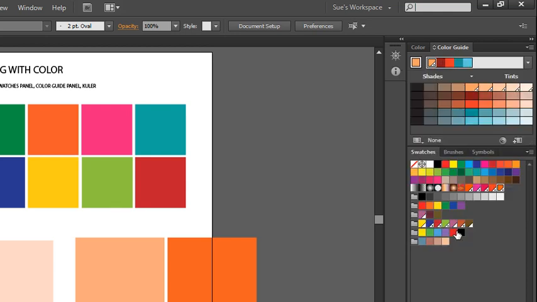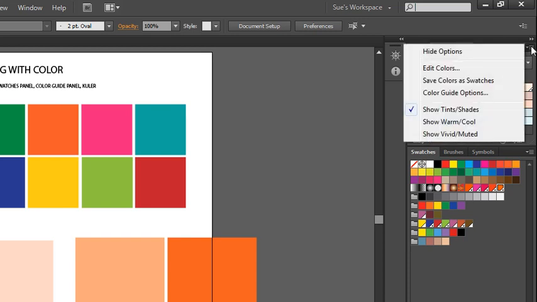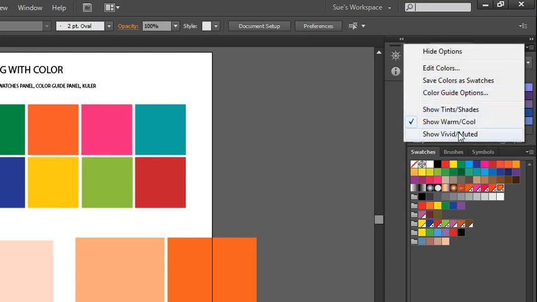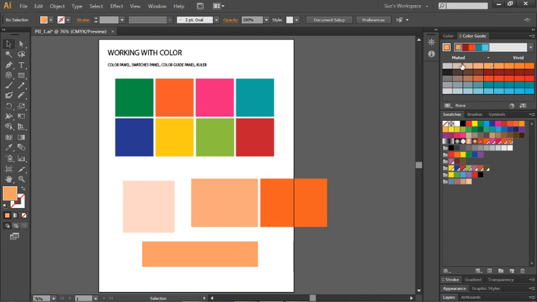So you could choose any of these color harmony rules to apply to your artwork, and it will show you shades and tints of the selected color. There are also other options here where you could say, show me tints and shades, show me warm and cool, and show me vivid muted. And when you see a color that you like, all you need to do is select it and then apply it to your selected object. You could also drag and drop the color onto your selected object like before.